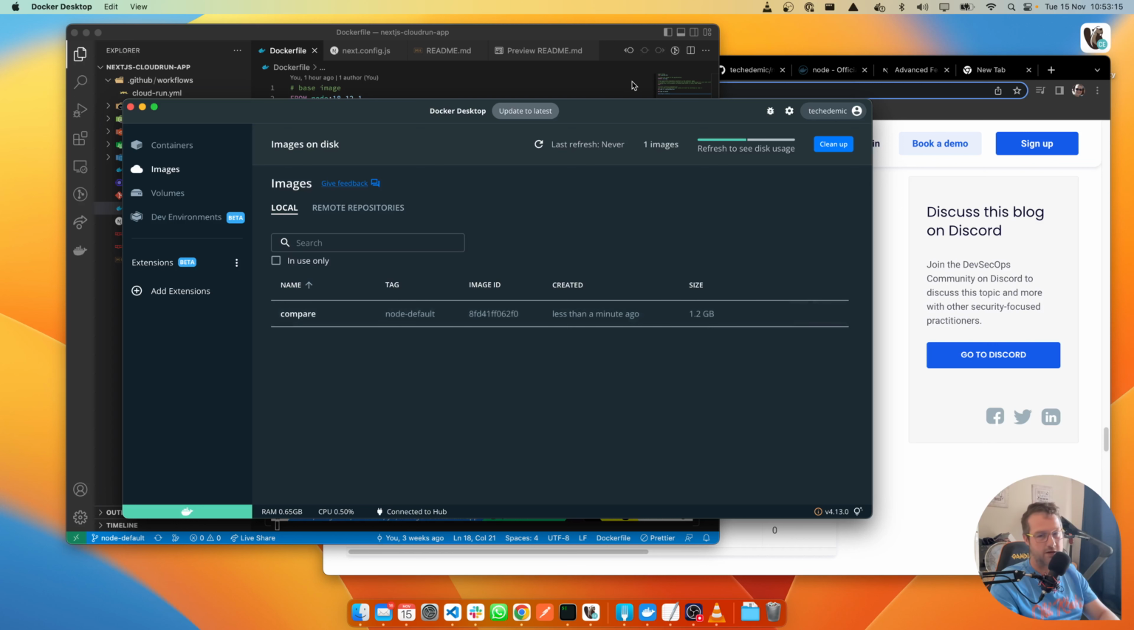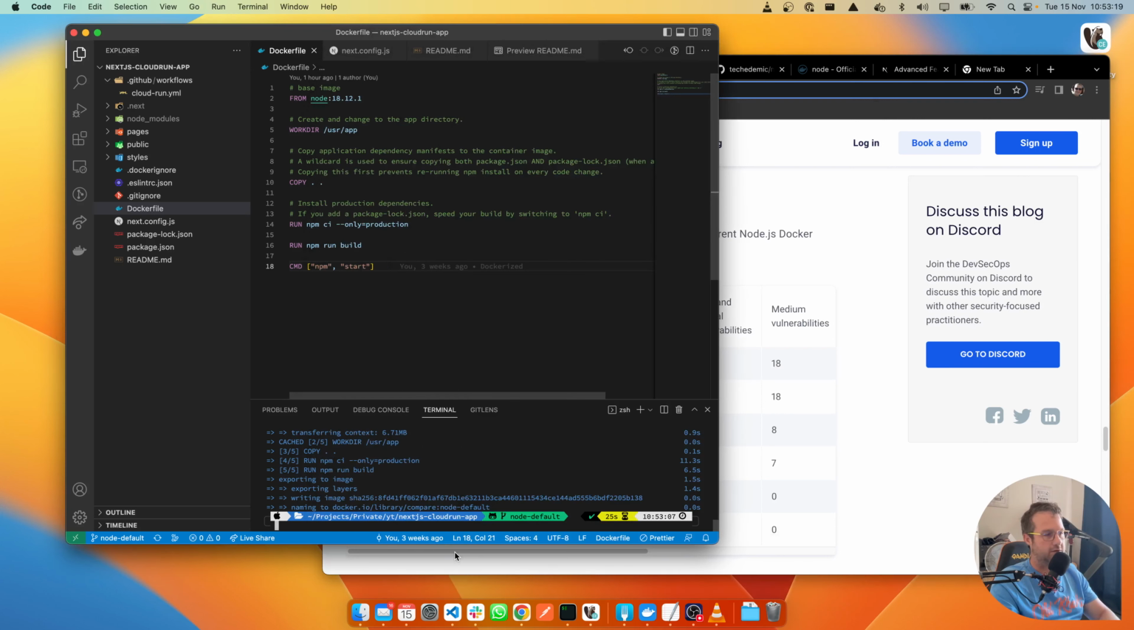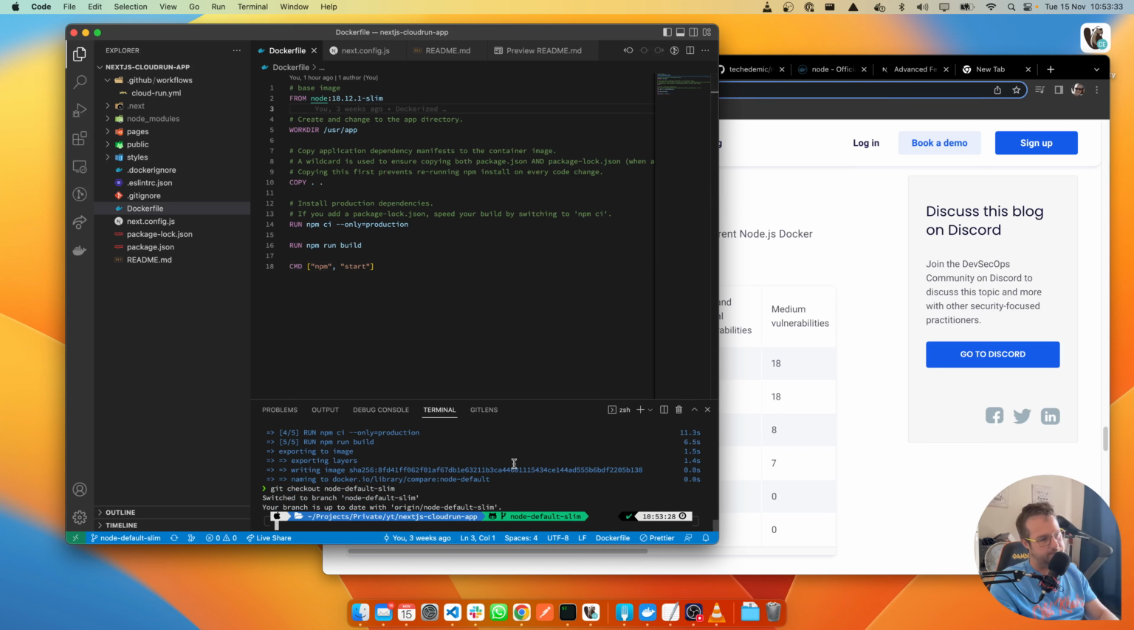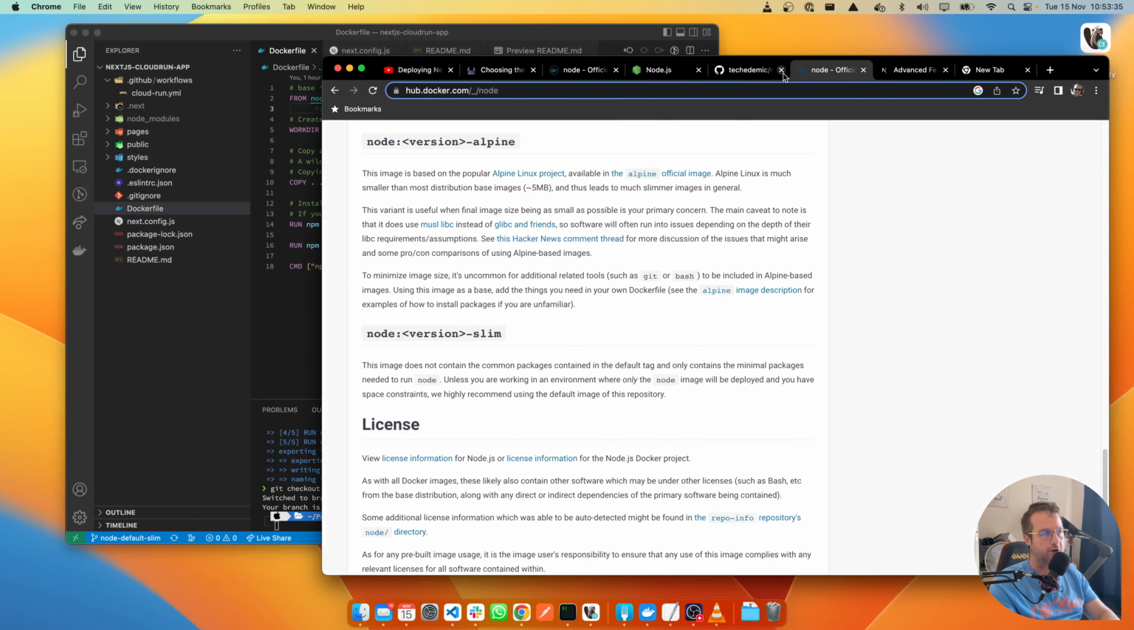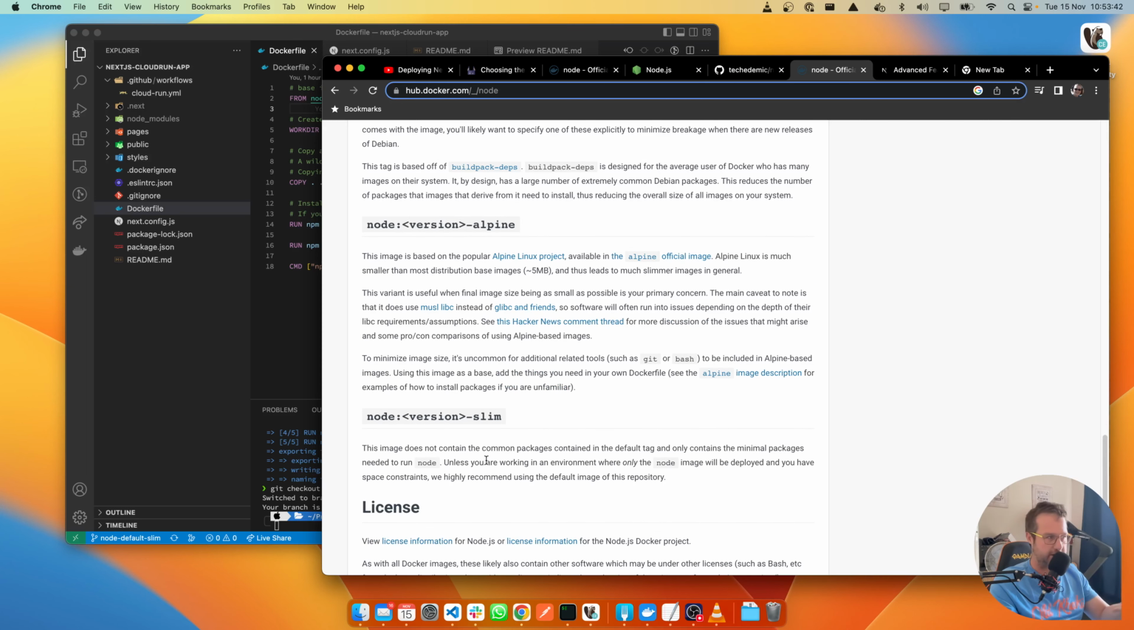That's quite big. I don't want to distribute an image of that size. It's just unnecessary. Right, so let's do another one. This time we say git checkout node default slim, which is the same image, but with the slim tag at the back. You are welcome to go and read up on hub.docker.com/node about what slim and alpine and everything means. I'll touch on it as we go through, but essentially it's a toned down version of the same package.